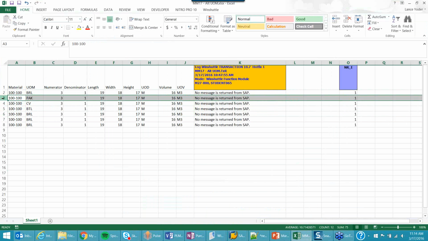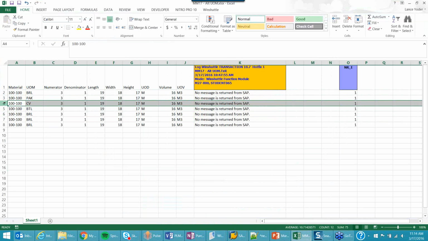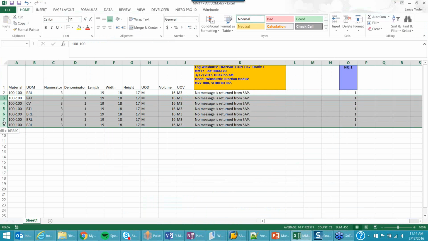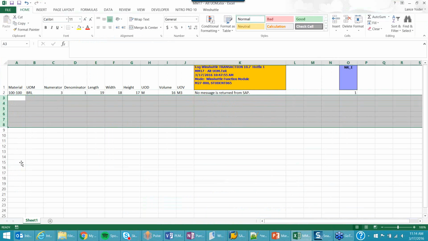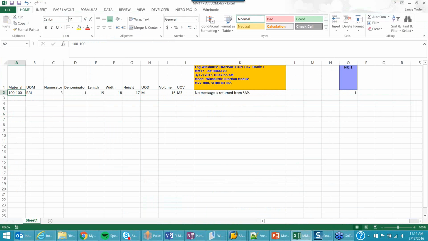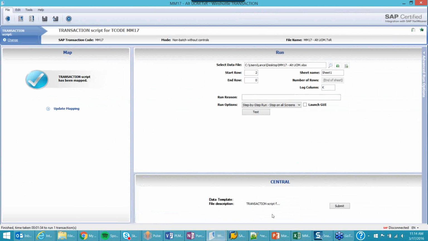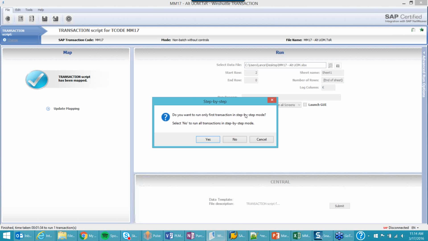It's going to do MM17, MM17, MM17. Just like any other Tcode, it's going to do one at a time. So you don't necessarily need to worry about GUI scripting in this case, and we'll go through this now in a step-by-step fashion.